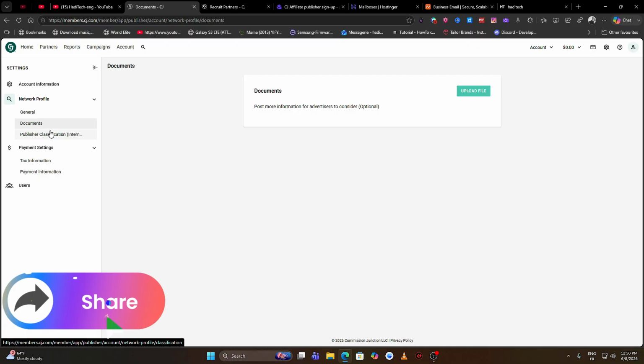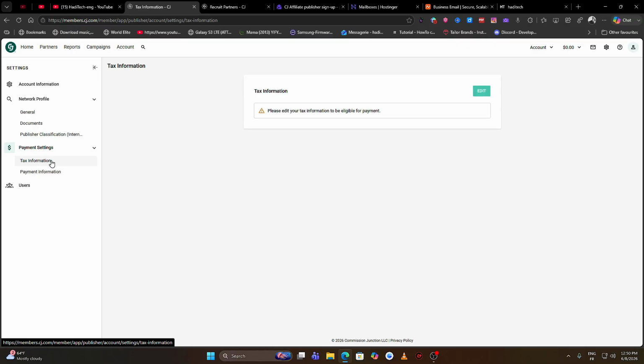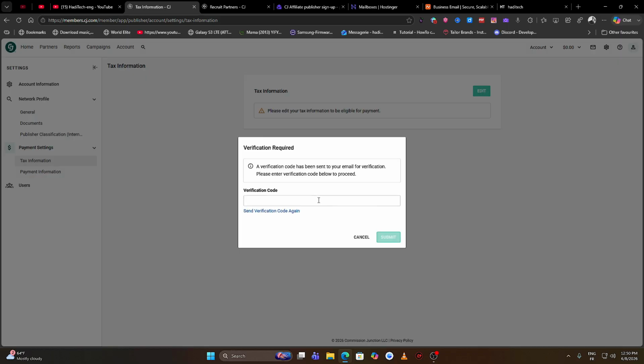Documents, we will not be uploading any documents right here, and for the publisher classification, we will not be fiddling with that as well. So let's just move to the payment settings, click on tax information, and this is very, very important. So the first thing that we need to do is of course add our tax information. So click on edit, and they will give you a verification code. So go ahead and check your email and put in the verification code right here.